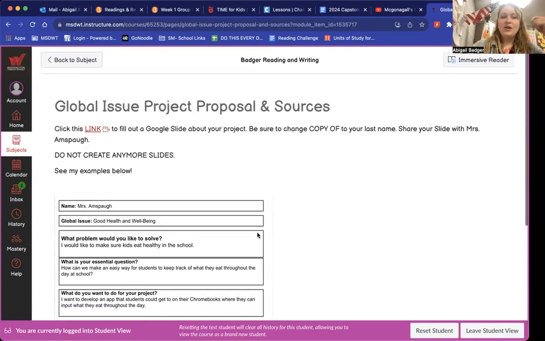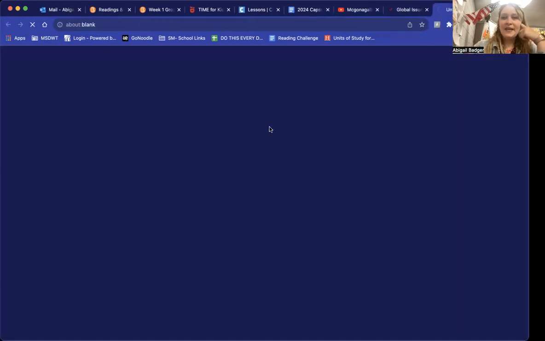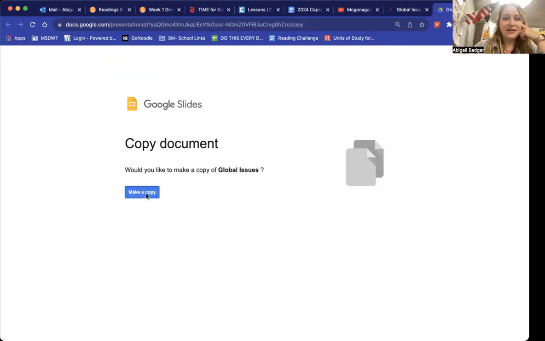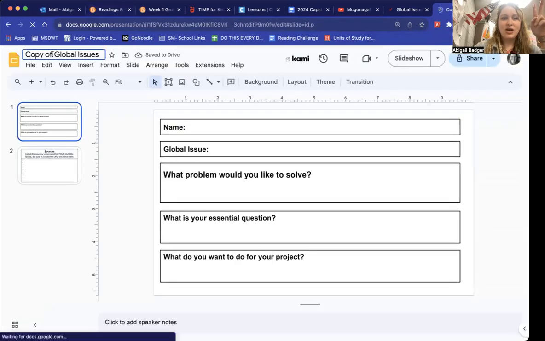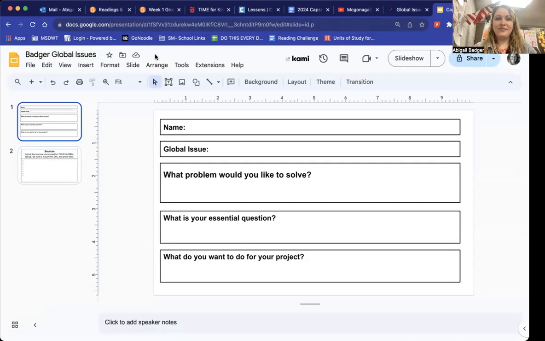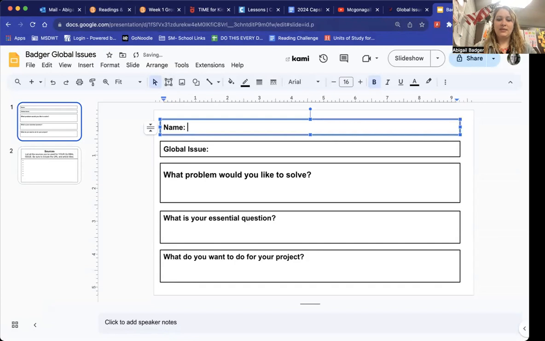Excellent. So when you click on this link, it's going to take you here. We click make a copy. So that's step one, make your copy. Step two, change copy of to your last name. Then you will fill this out. So if you come right here, double click, and I'm going to say my name. Then I'm going to say what my global issue is. If you can't remember, where could you go?